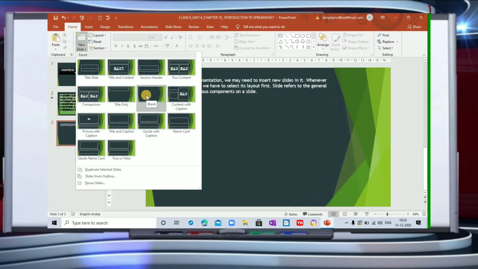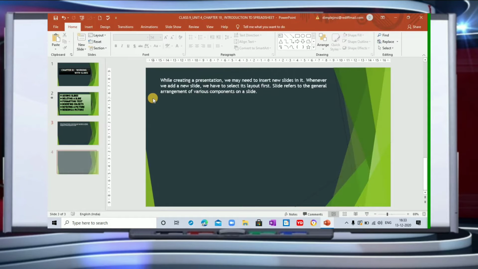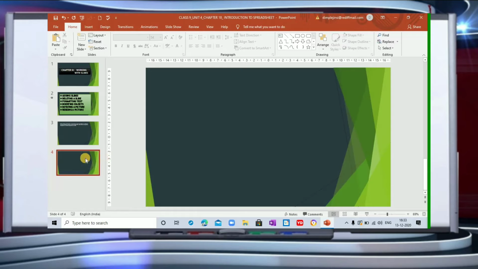Supposing I want a blank, or if I want comparison, if I want title only, if I want content on one side and the caption with the caption, I can choose this one. So whichever I want, I can just pick up. Supposing I want to take a blank, so I'm going to click on the blank layout, and I'm getting a blank slide here in a presentation. So this is how you can add a slide in a presentation.